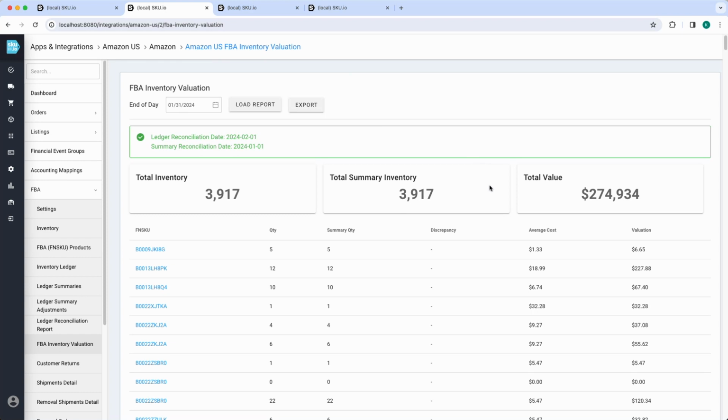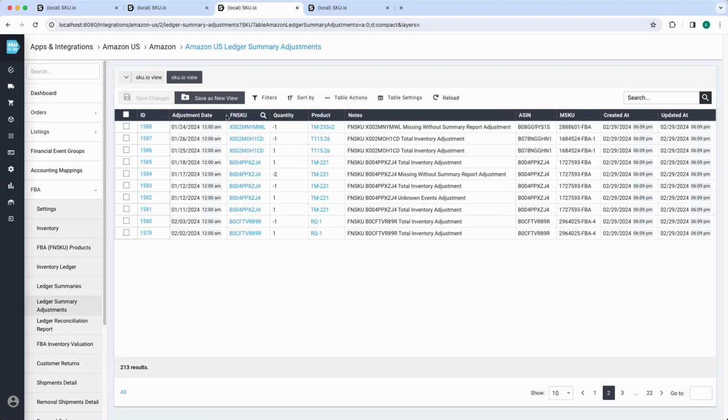And the valuation should be accurate according to the summary report, aka the month-end report on Amazon, based on FIFO inventory valuation. So you can see through this process, it took a while to go through. There's a lot of nuances. This whole process is still in beta, and there's a lot of little things to connect the dots.